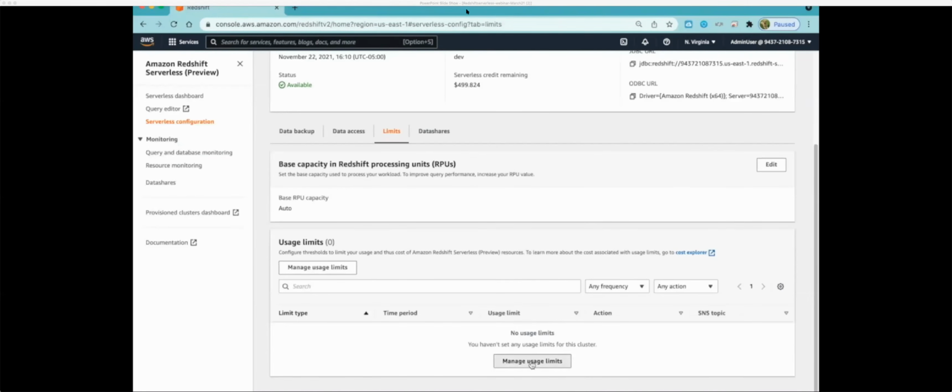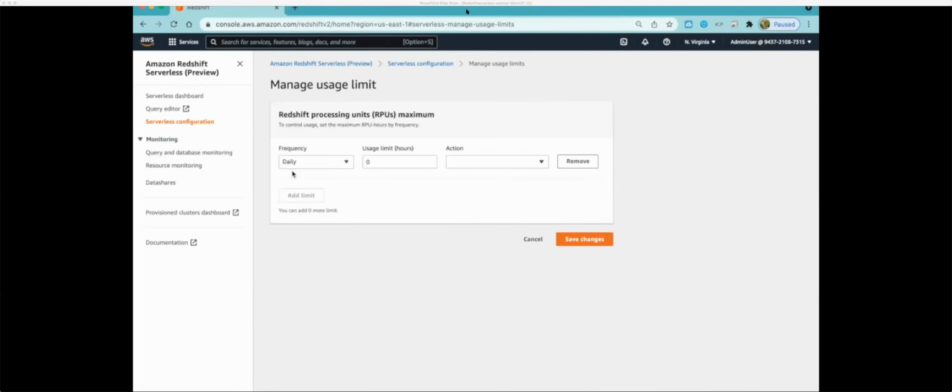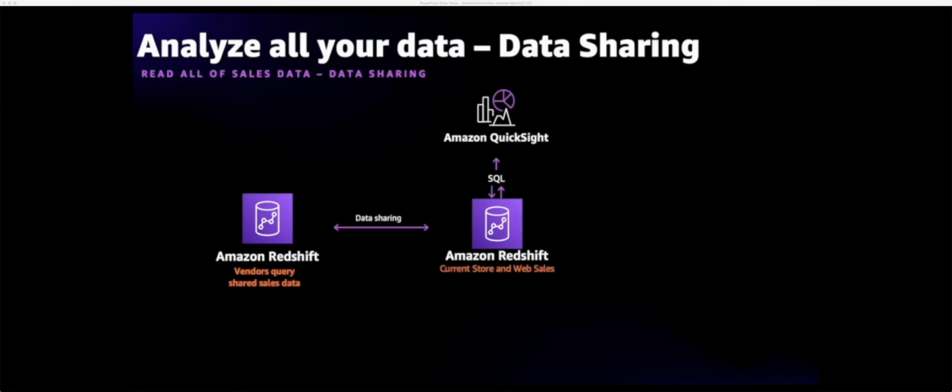use. So as Naresh showed, the base data warehouse capacity, we automatically provision and we scale, but if you really want to control the price performance, you can adjust that. And similarly, you can set up cost controls like on a daily, weekly, monthly basis so that you can keep the costs with serverless more predictable.